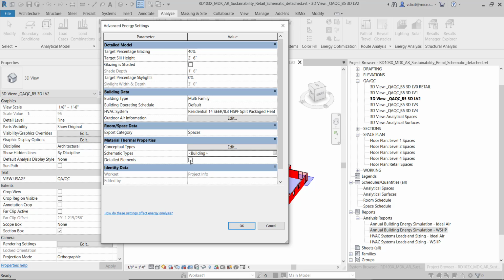Sometimes it takes a really long time to run the analysis, and a lot of times it also fails. It's happened to me a couple of times. So that's something to be wary of before you head in that direction. For the most part, the schematic types should work well enough.